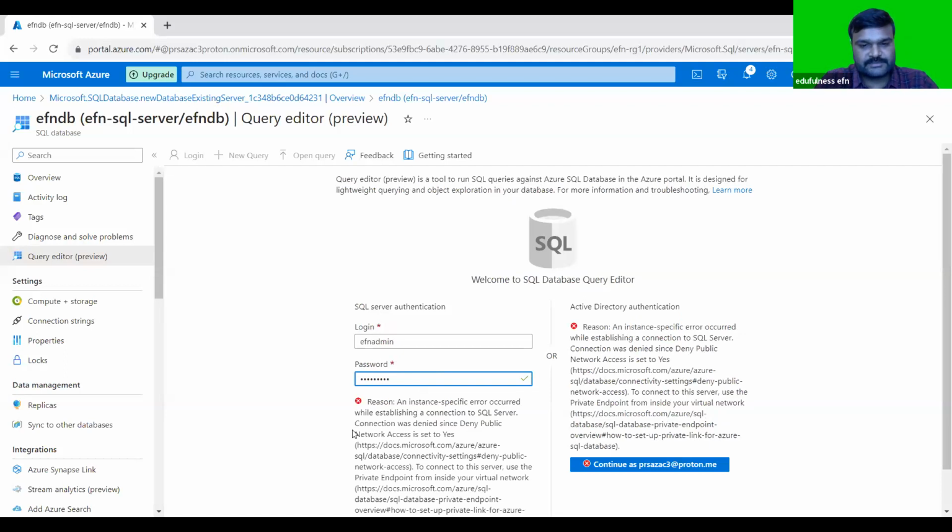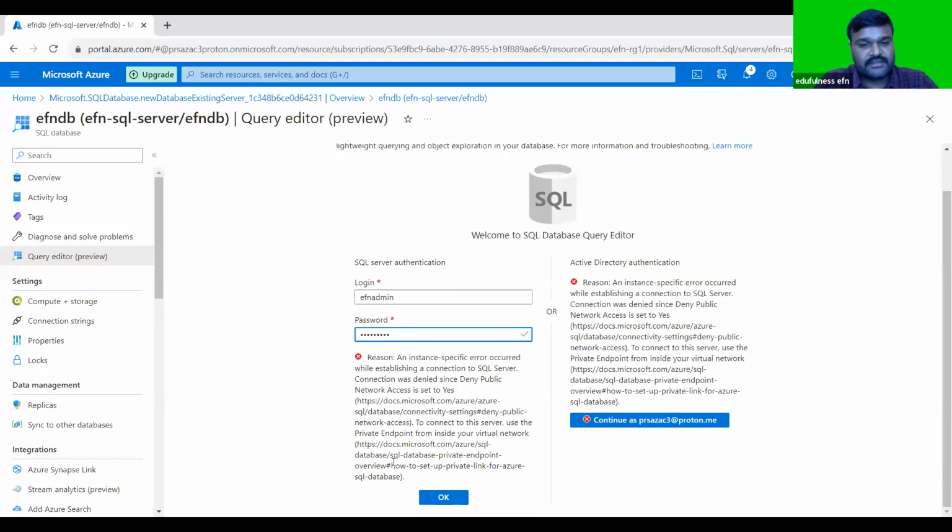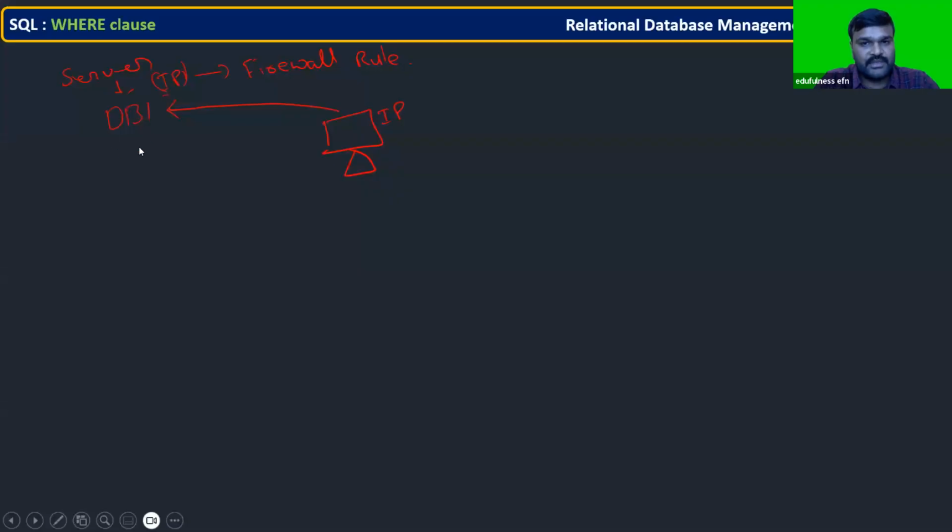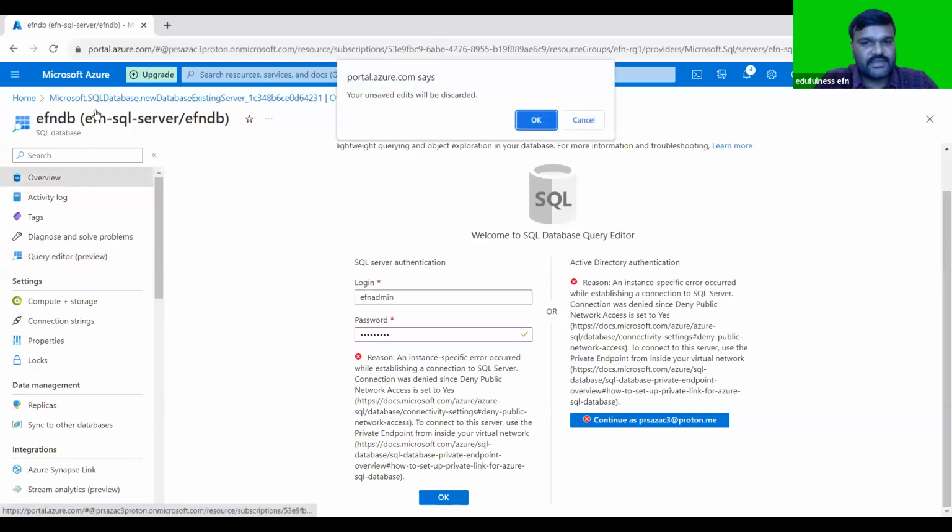Click on OK. So it is throwing some error. Just read that first of all. An instance specific error occurred while establishing connection to this particular server. Connection was denied because public network access is set to deny. So what we need to do at this moment? You are not allowing public access to this database. So what we are going to do is go to the database.